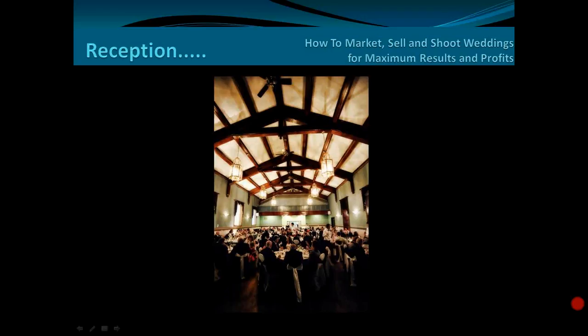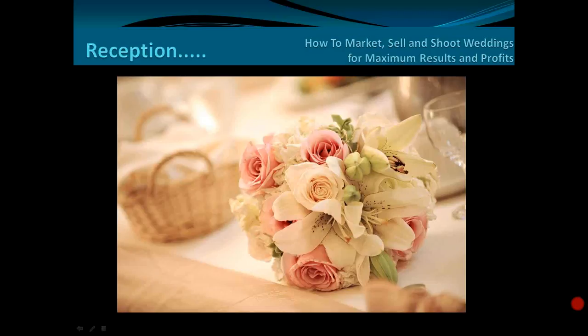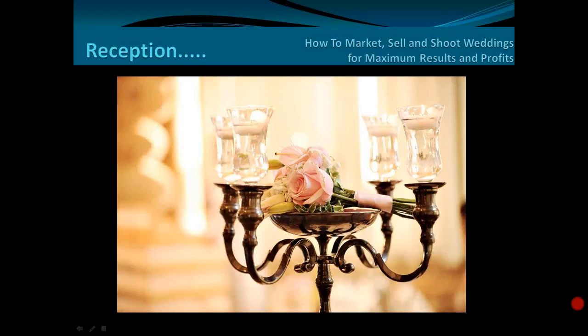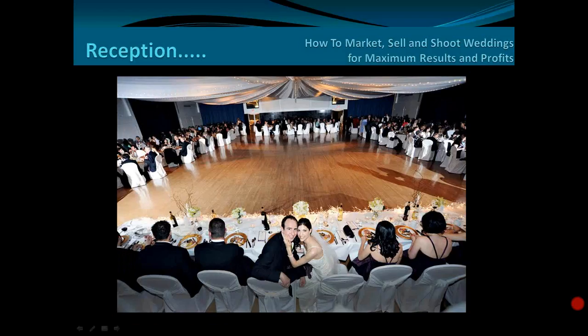So I show the reception. If I'm there early enough, I get the whole hall before people sit down. If not, I'll just get a shot like this. And I'll look for detail shots. This is that lodge wedding from last year. A lot of light pouring in, so I got a lot more detail shots, tons and tons of detail shots.